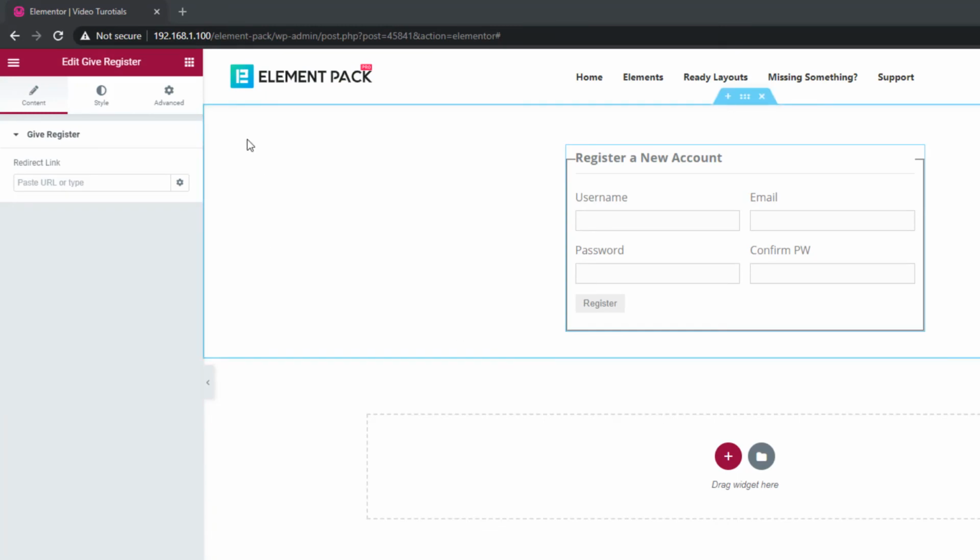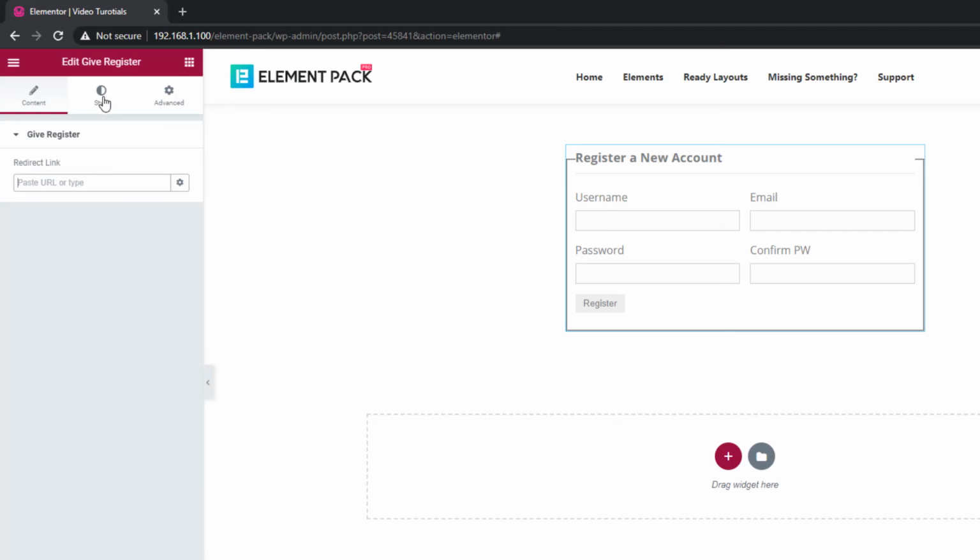Next, the Give Register widget has identical features as the Give Login widget, just serves a different purpose. The Style tab is also similar.